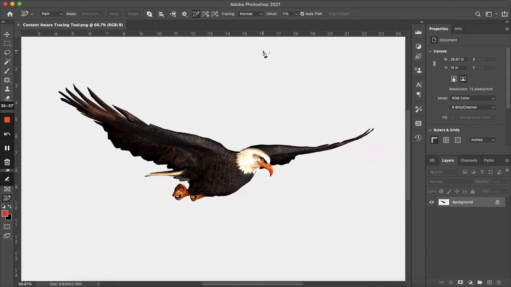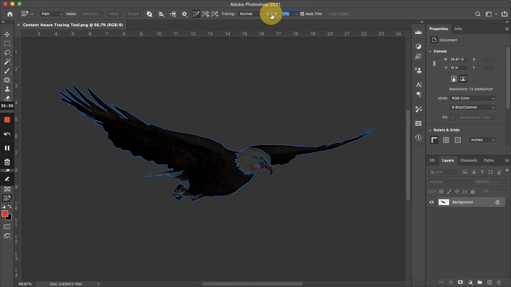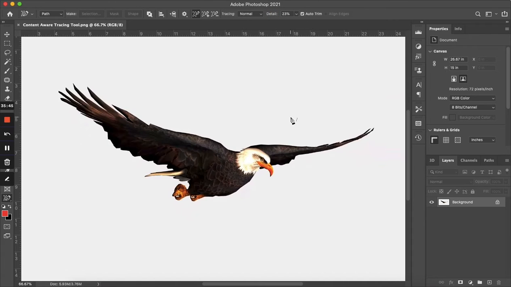So first you need to tell Photoshop and define the edges of your subject. So first you need to go up here to the Detail Scrubby slider, and just keep moving it to the right until you see the blue lines appear on the outside edges of your subject. Right there looks pretty decent for me. I'm probably in good shape because this is already on a solid white background.